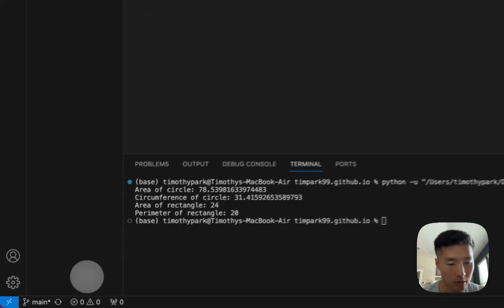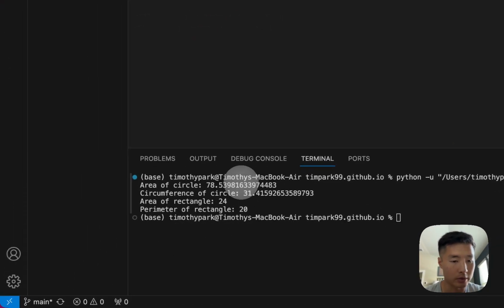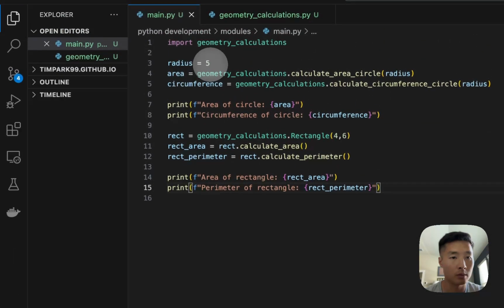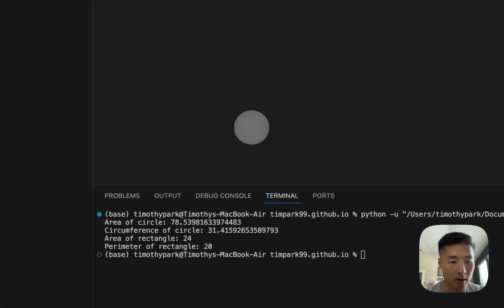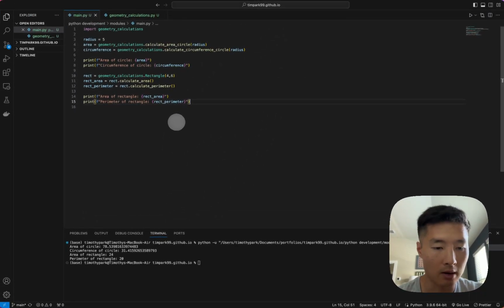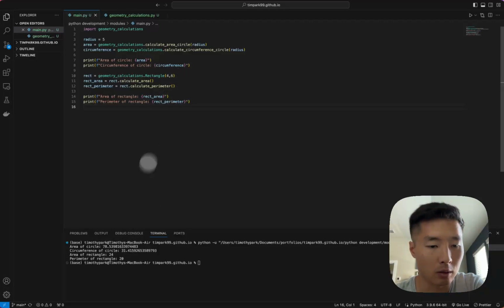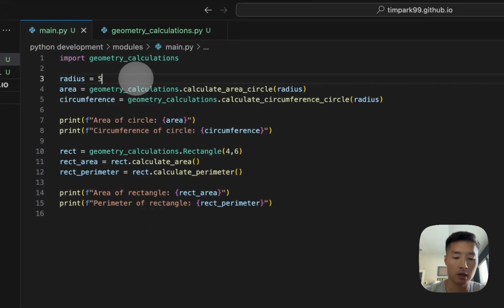And here we have the area of the circle, which is pi r squared, so pi times 5 squared is equal to 78.539. Circumference of circle, 2 times pi r, which is 31. Area of rectangle, we established 4 and 6, so 4 times 6 is 24 for the area. Perimeter is going to be 6 plus 4, which is 10, times 2 is 20. So it checks out.